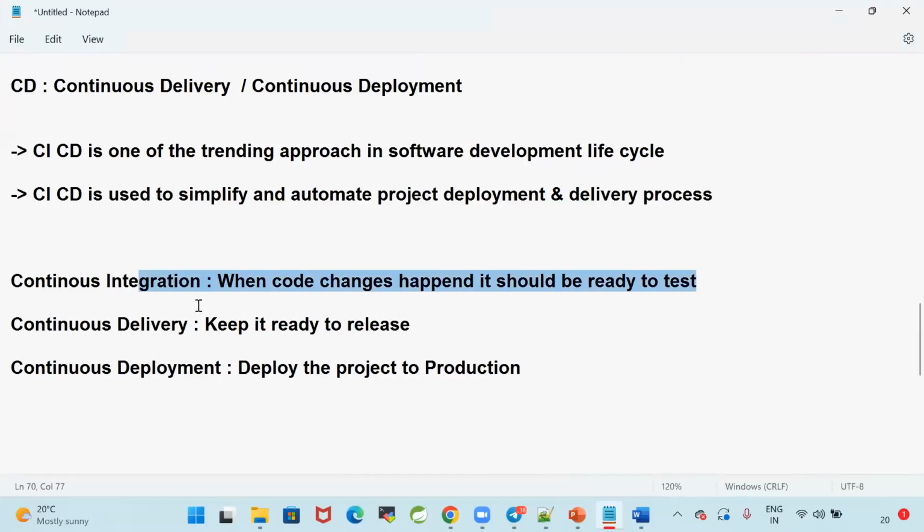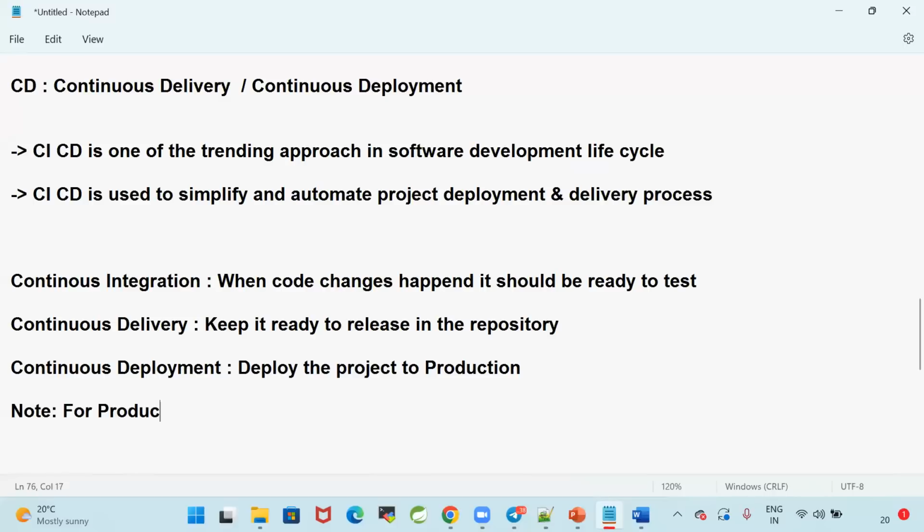Continuous integration, continuous delivery, continuous deployment. Continuous integration: when code changes happen, it should be ready to test. Continuous delivery: keep it ready to release in the repository. Continuous deployment: deploy the project to production. For production deployment, we need approval. Directly we can't deploy in the production, guys, because production means a very real application.